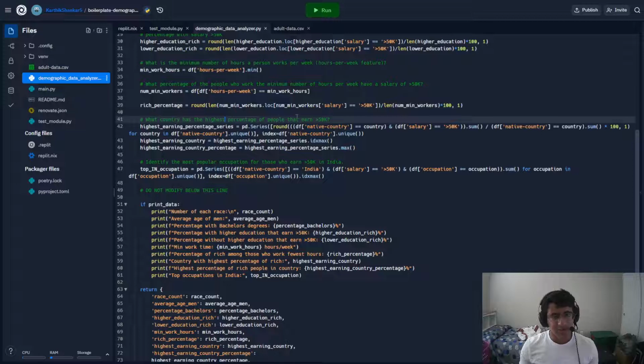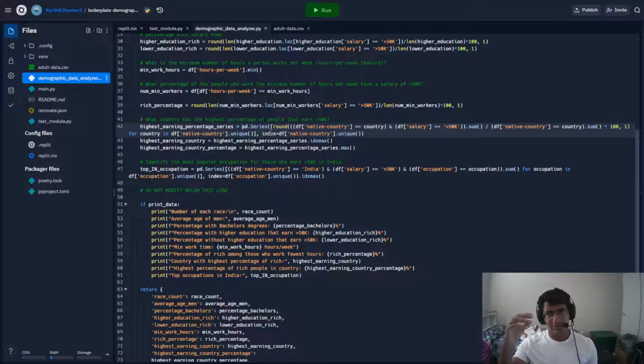What country has the highest percentage of people that earn greater than 50K? So this one was quite a difficult one. You can see that this is pretty big. It's huge. So I made this variable first, highest earning percentage series, and I made it a series. Here are the countries for the index, and then here, for each country, how many people are rich, or greater than 50K.